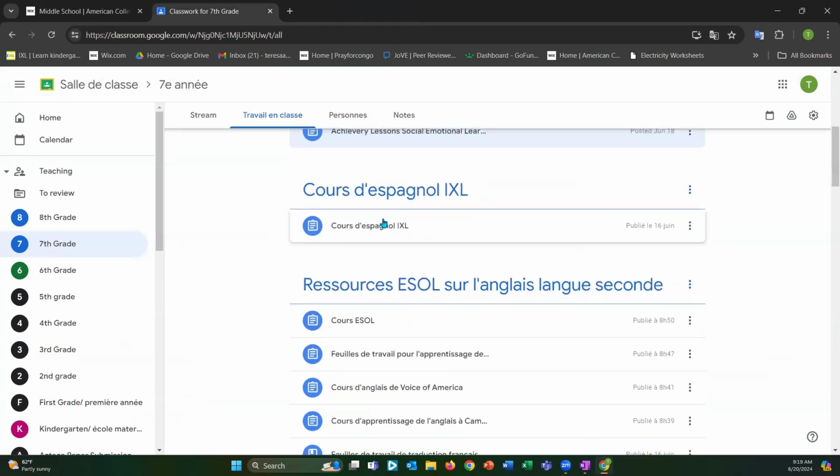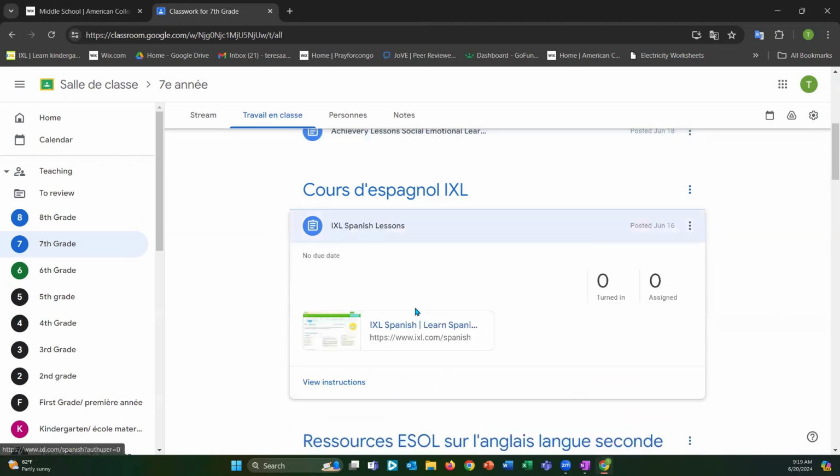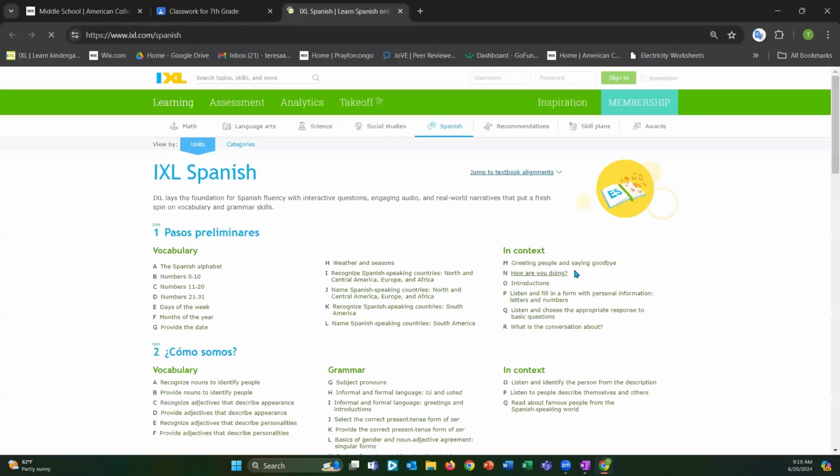Next, we have IXL Spanish learning lessons. And I'm going to show you later a program called Duolingo, which you can also use for learning Spanish. So IXL is a program that we have an account for. So you'll have to get your login information from your administrator for that as well.